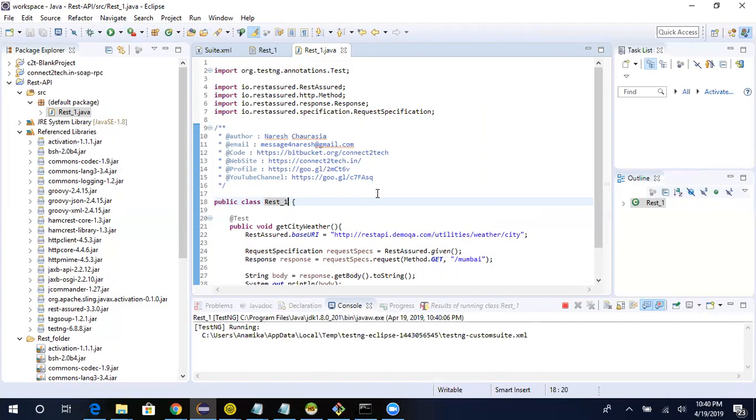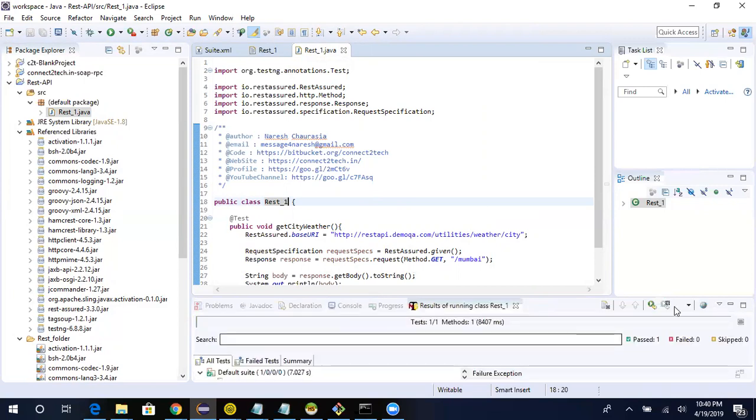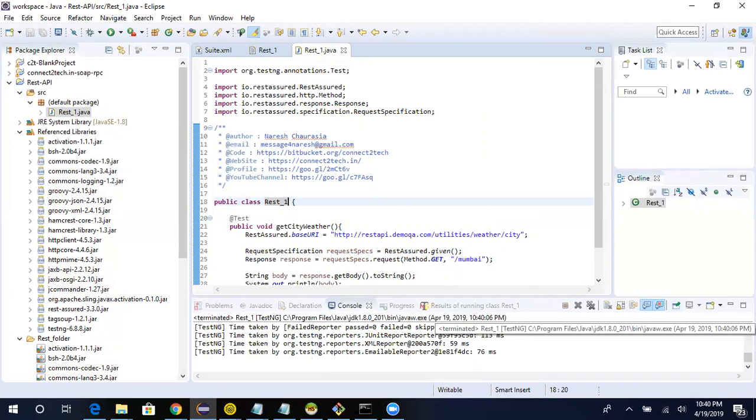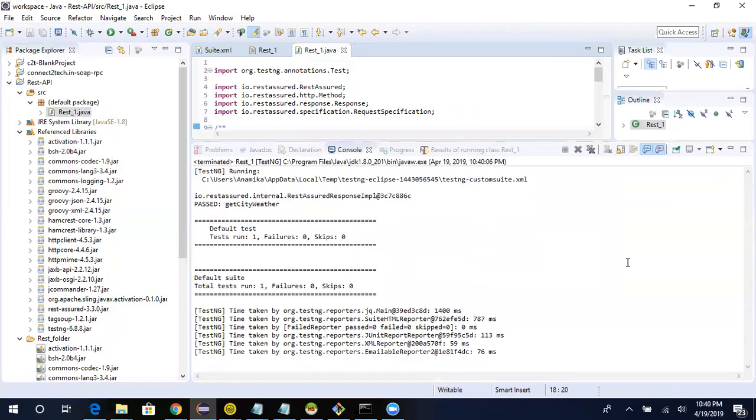Can you run the program? Yes, we ran. It's running. Okay, can you go and see the output? Go up. What have you displayed? Come down. Okay. So total run 1. Yeah, so fine. You can stop sharing your screen now.